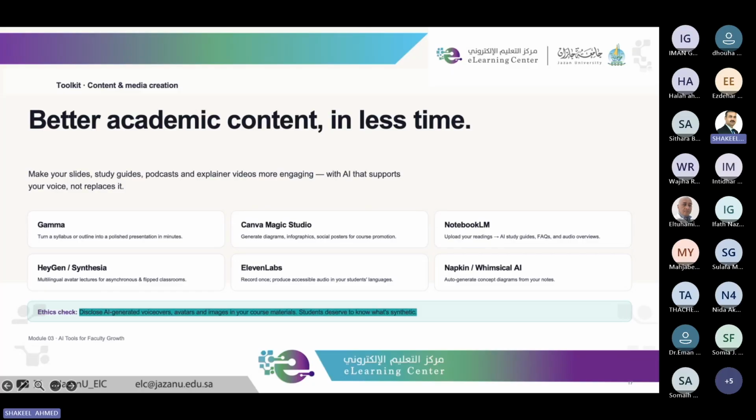Now time to move to the next toolkit, that is content and media creation. That is the third area, content and media creation. The idea is to produce better teaching materials in less time while keeping your own voice in them.